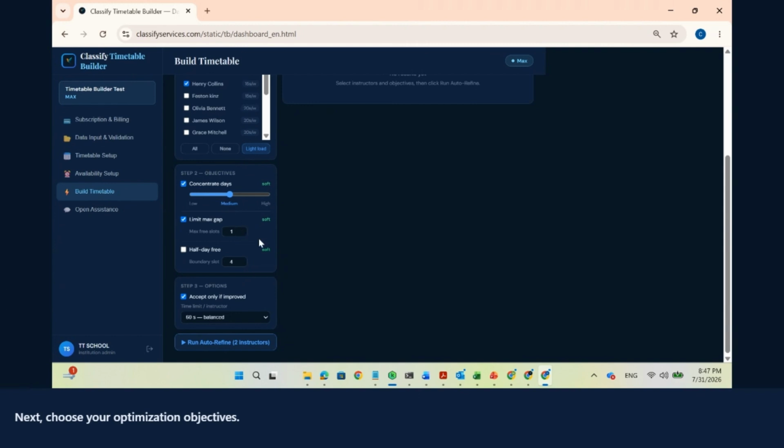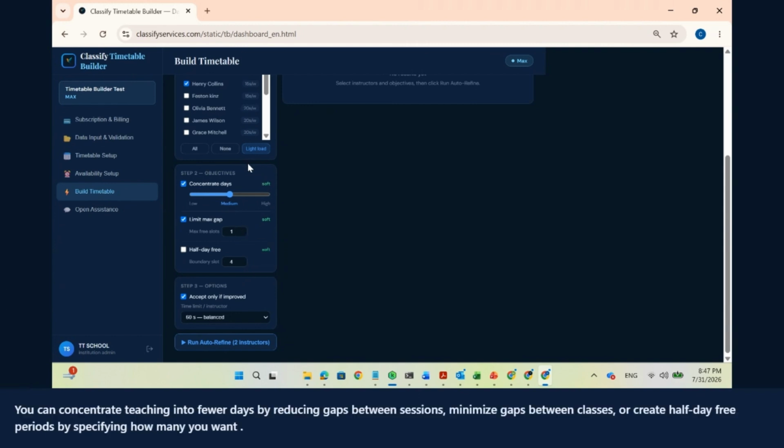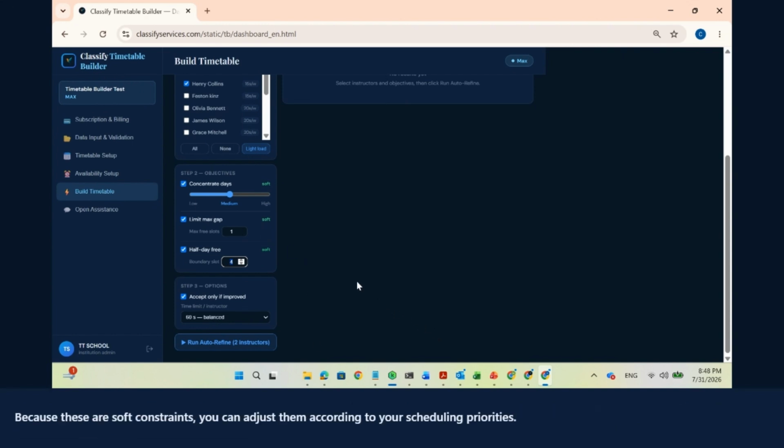Next, choose your optimization objectives. You can concentrate teaching into fewer days by reducing gaps between sessions, minimize gaps between classes, or create half-day free periods by specifying how many you want. Because these are soft constraints, you can adjust them according to your scheduling priorities. In the Options section, enable Accept Only if improved, to make sure a revised schedule is applied only when it produces a better result.